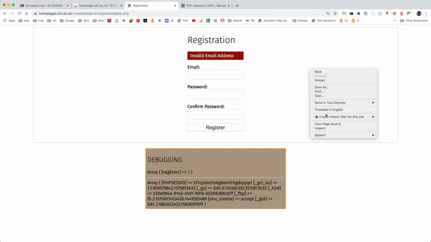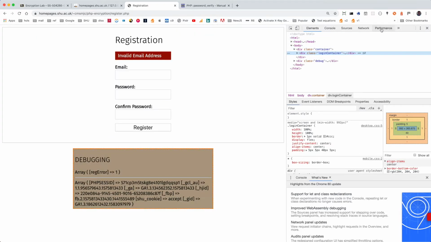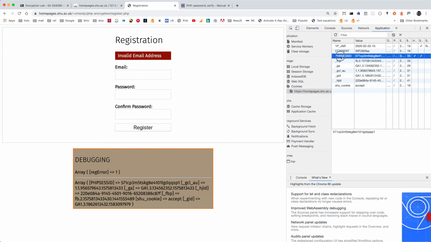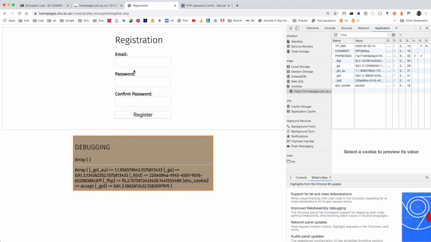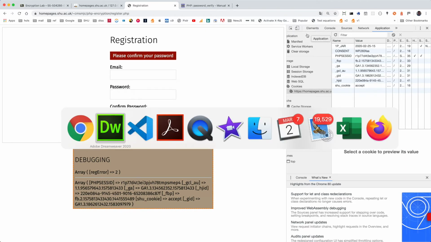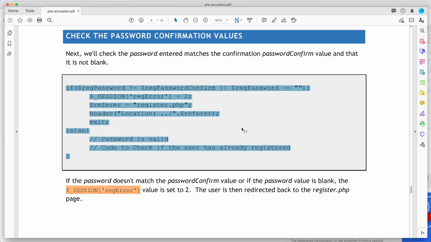So back in the browser, I'm going to inspect. I'm going to go to application and just delete that session ID for now, just so you can see the new error message that we hope to get. So, let's make this a valid email address of sorts, and we've got a password there that doesn't match that one, so it should come back with please confirm your password. So it has picked up error style 2.